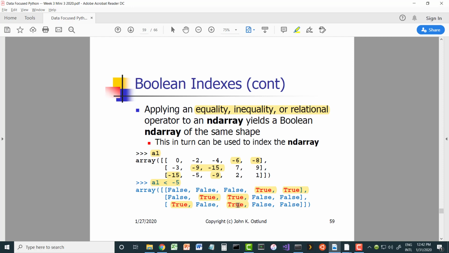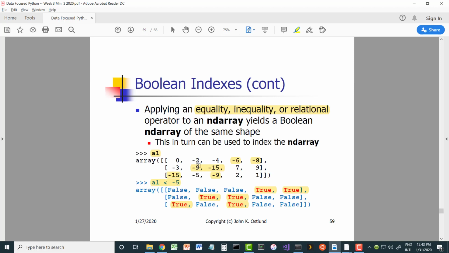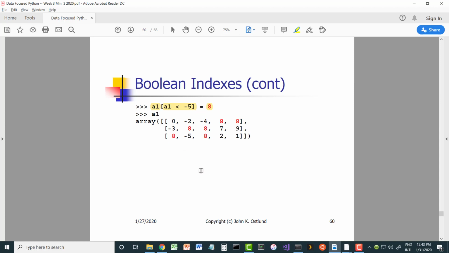And I can use that Boolean array as an index into the original array if I want to just do something to those particular values that are less than minus 5. Here's an example. I'm going to say, in the array A, where the cell is less than minus 5, change the cell to an 8. And all of those values that were true back on the previous slide have now been set to 8. All right, so that's an example of Boolean indexes.